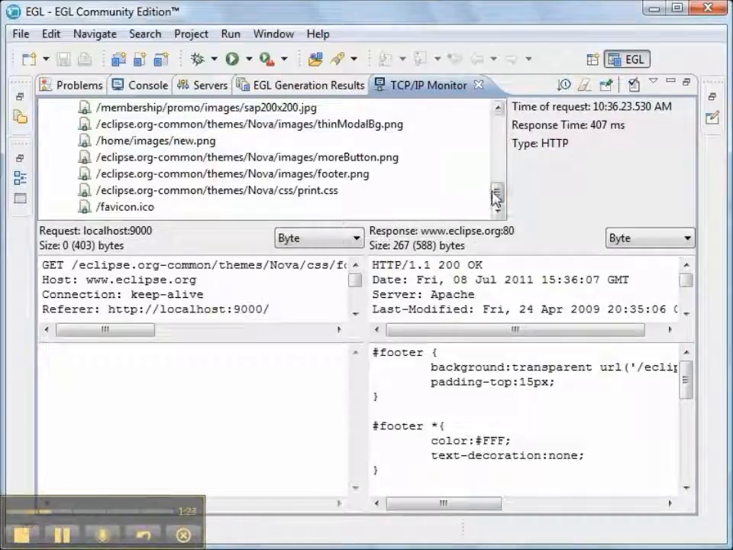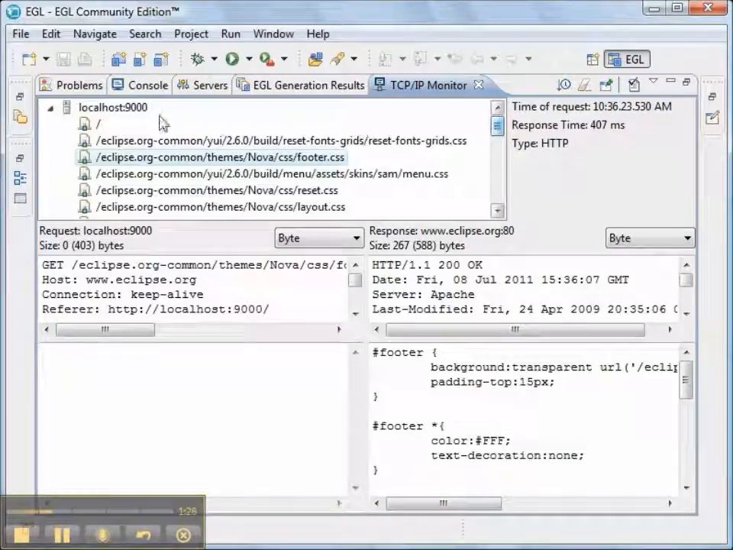So setting up the monitor is monitoring all of the traffic that's going to port 9000. This has been a demonstration of the TCP/IP monitor part of Eclipse using the EGL Community Edition as an example. Thanks for watching.